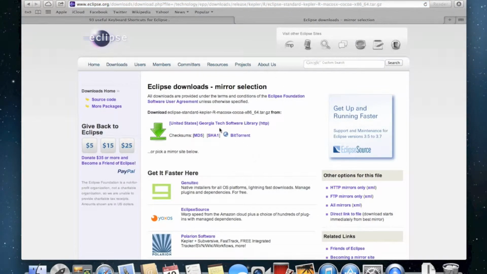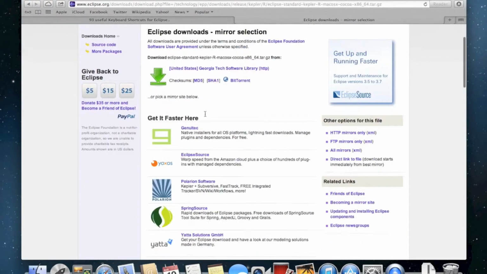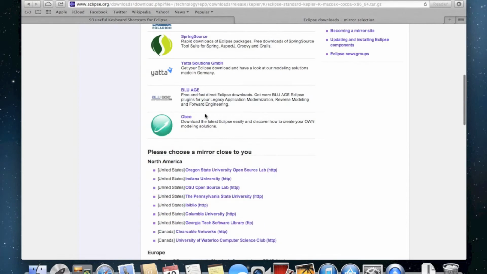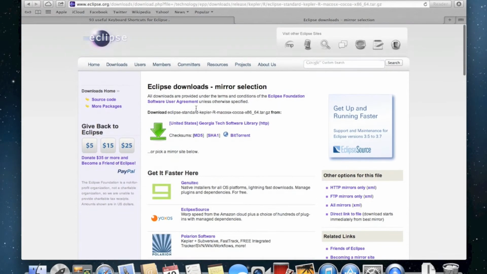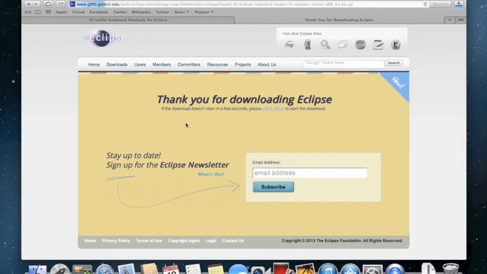So once you click here, there's a download link. In case this download link doesn't work or it's too slow, you can always scroll down here and choose any of these mirrors. Choose a mirror in the United States so it's faster to download it. So I'm just gonna go and click on this first link and the download will start. And once it finished downloading, I'll show you how to install it.